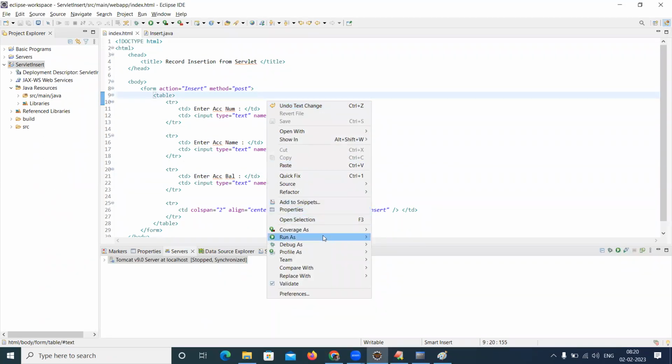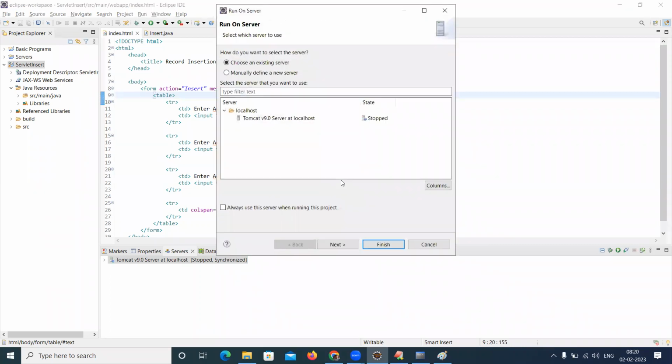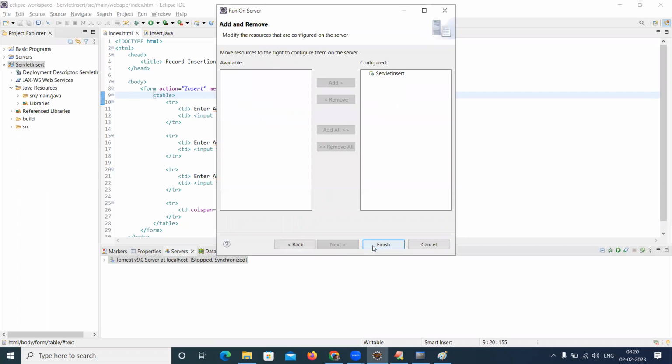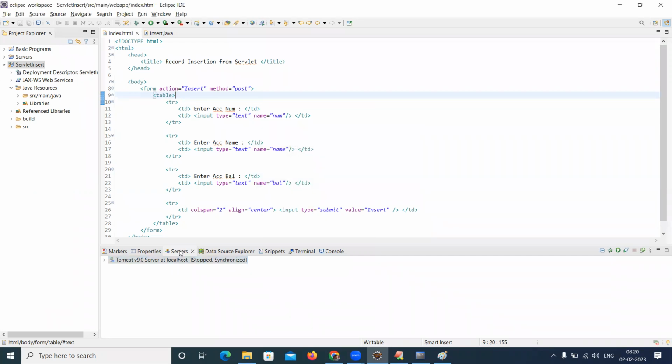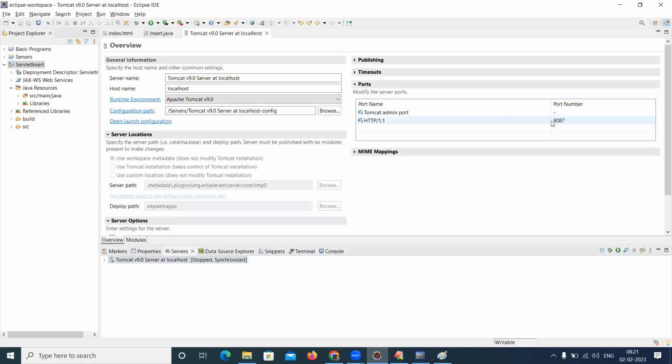Whenever you run on the server, when you finish it, suppose it shows a message like this, starting Tomcat: the server cannot be started because one or more of the ports are invalid. Then what you have to do is, there is a servers option, which lists whatever servers you configured. When you double click on that, it will show the ports information and everything.